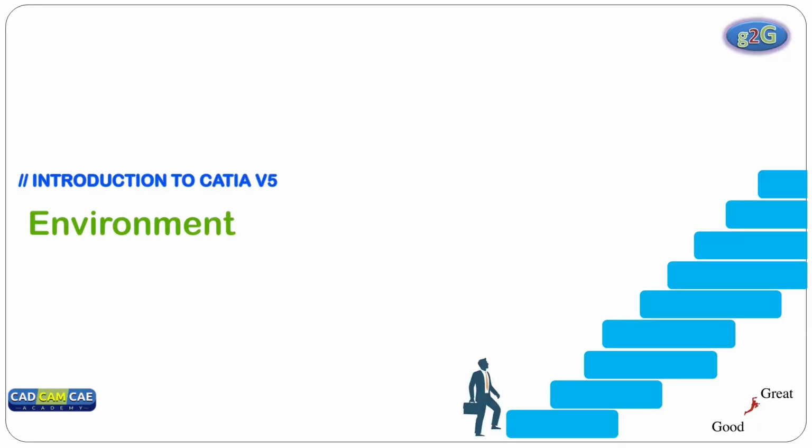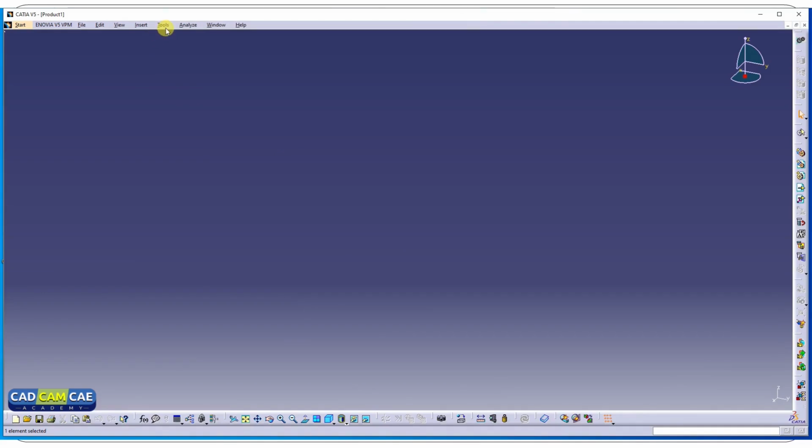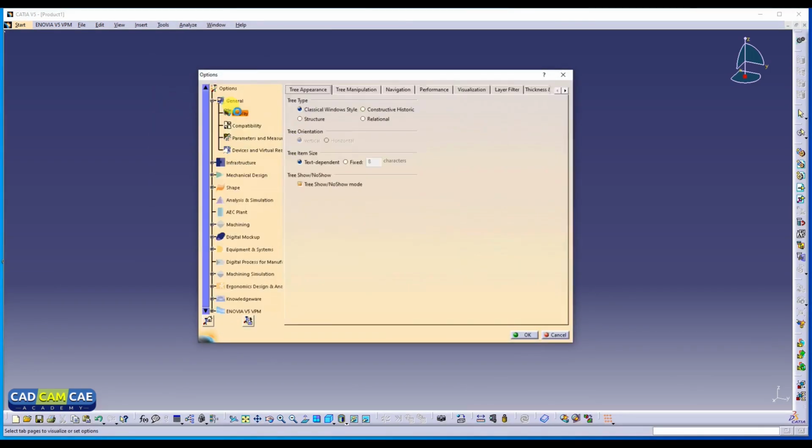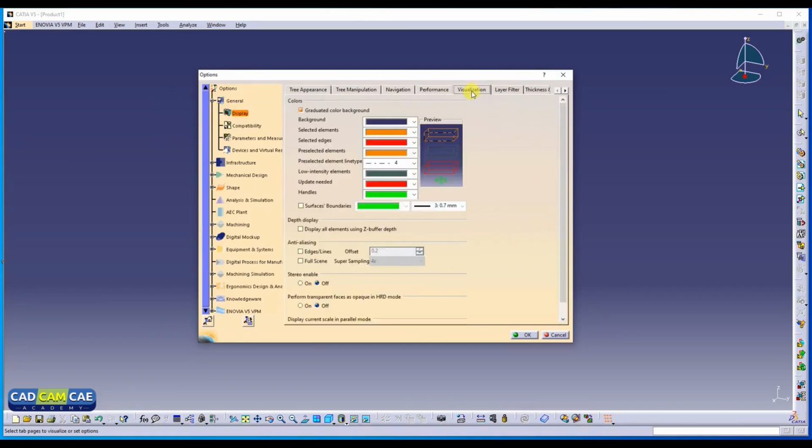So now let's see customizing the environment of CATIA V5. For this, click on Tools, Options, Display, Visualization. Here we are going to do certain customization as per our requirement. You can change the background color, you can change the element color, you can change the edges color and certain parameters. Now let us try to change the background of CATIA V5.